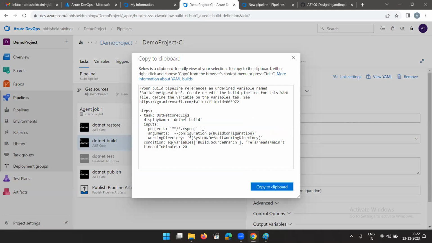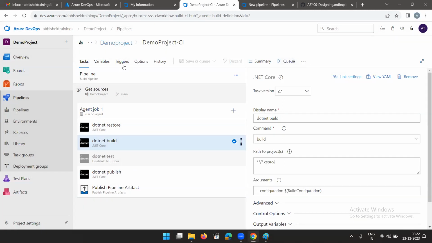Similarly, if you see the build task, in the build task you can see the .NET build input. What inputs are there? Projects, the CS project. What arguments? Hyphen configuration, the build configuration. Now, the build configuration you already defined in the variables. Okay. So Abhishek, here the project's path is there.